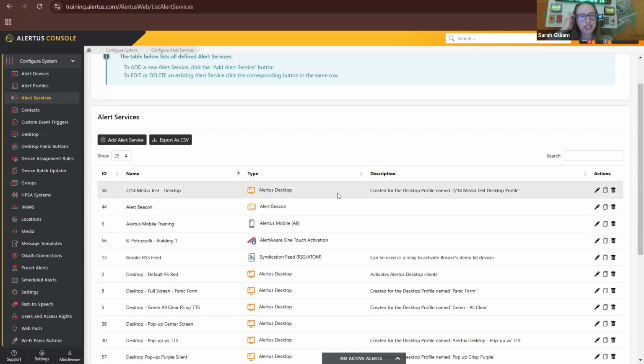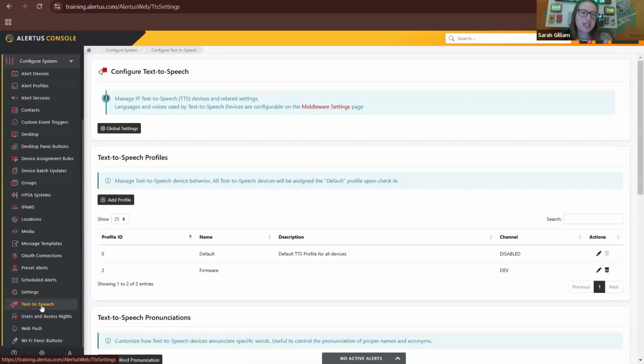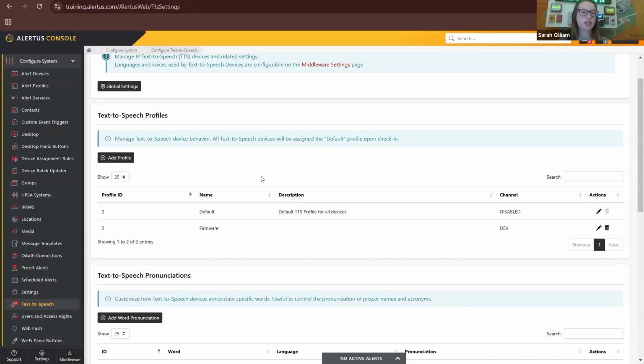So those are a lot of your customization options for your desktops, but I did also want to look into some more customization options for any of your text-to-speech devices. So a lot of those text-to-speech settings will live in this text-to-speech tab. So we'll take a quick look in here. Again, this is where you would go to manage your IP text-to-speech devices like the IP text-to-speech speaker that I have behind me. So this first section here is your text-to-speech profiles. This is where you can manage a lot of your device behaviors.